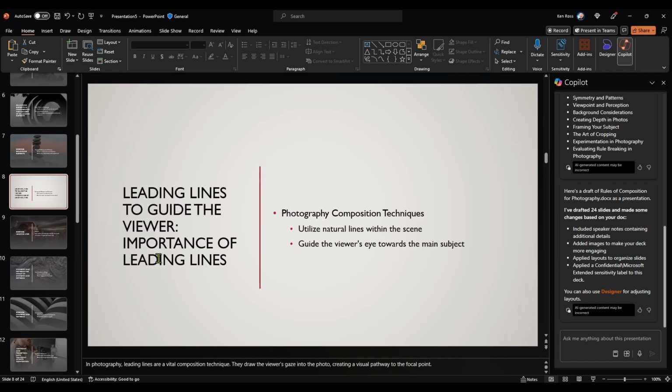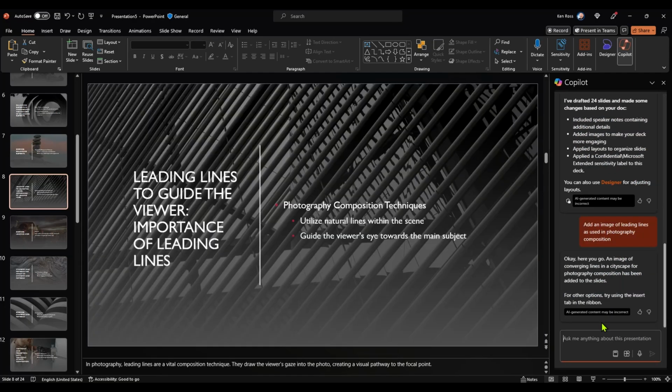So now let's see how we can use a couple of those other Copilot prompts to finish up this deck. I noticed that the slide talking about leading lines is a little plain and could probably benefit from having an image added. Let's select this slide and then use the Add an Image of prompt to look for an image related to this subject. I think that image will work, but I'm not sold on the placement.